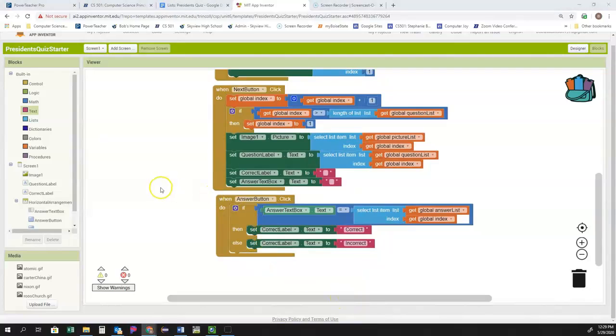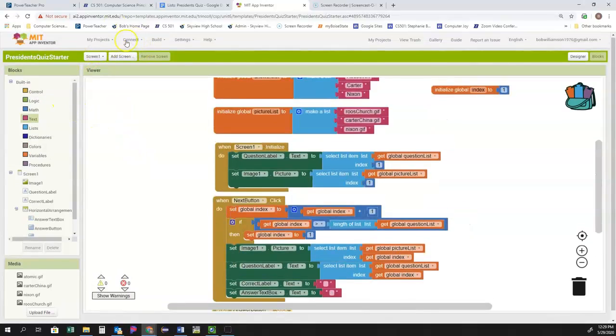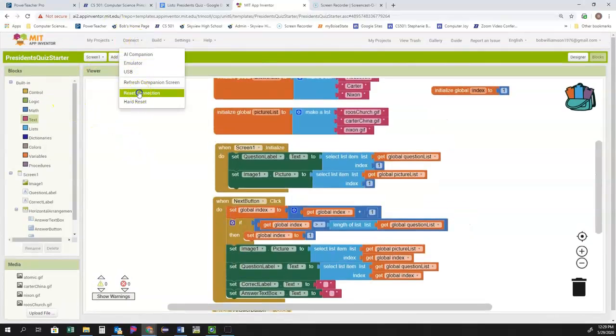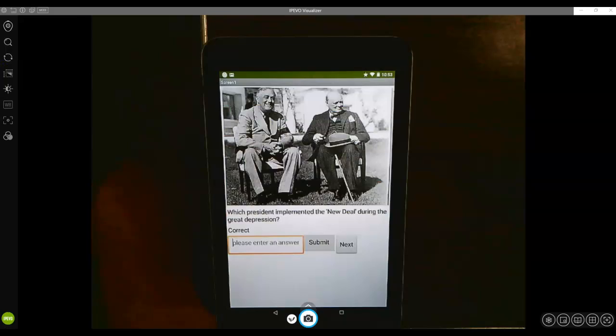Let's test this app to see what we have and what we've got going on here. Okay, so we're going to test out this presidential quiz app. We've got it up and running here. We have an image here that's associated with a label and an answer, all indexed so that they follow each other. So we have a picture here, and it has a question. Which president implemented the New Deal during the Great Depression?